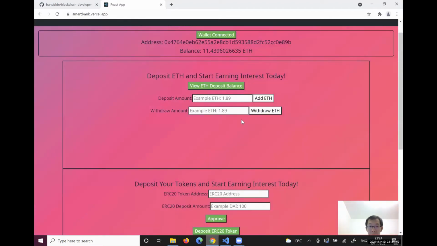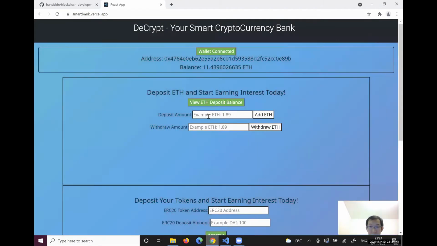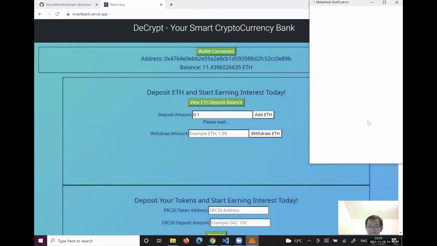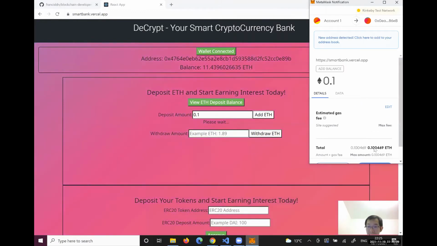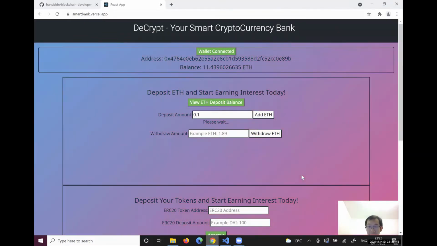Now, I will show you how you can interact with the dApp. I have 11.4 ETH in my wallet, so I can deposit, say, 0.1 ETH. Then your MetaMask wallet will come up and ask you to approve. It will then show a message to say please wait. Once it's done, it will give you a message that you have deposited 0.1 ETH. To check that you have indeed 0.1 ETH in your balance, you can go here. So yes, you have a balance of 0.1 ETH.